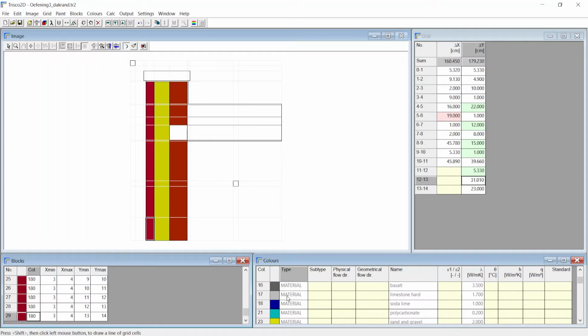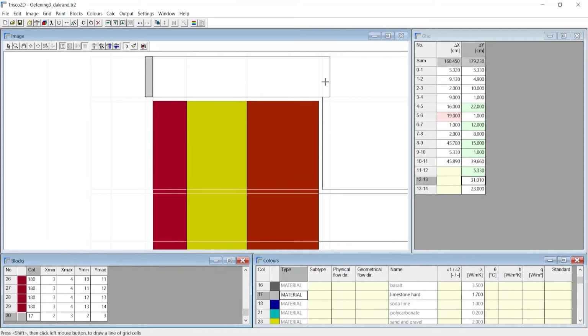Select color 17 limestone and apply for coping stone. Color 32 for the bitumen sheet.